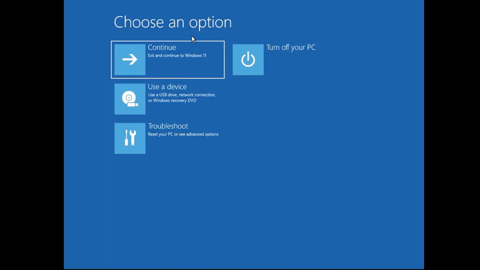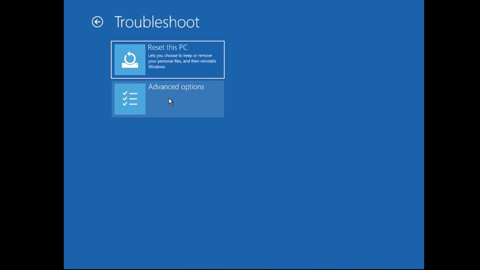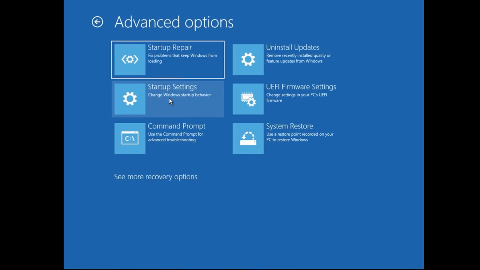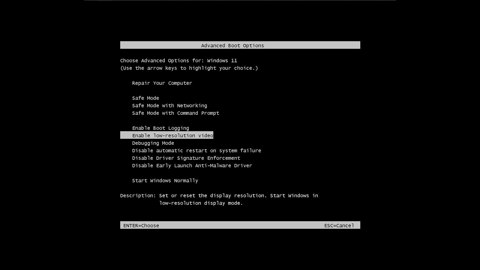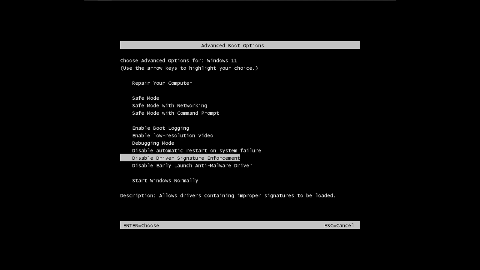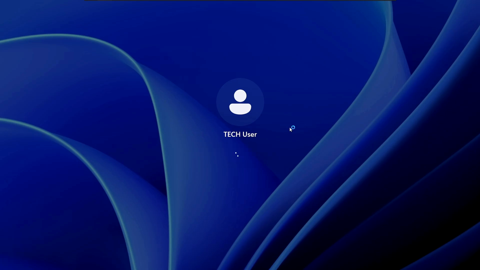This time after restarting, you will get this kind of screen. Here you have to click on Troubleshoot. Then click Advanced options and click Startup Settings. Now here you can see an option that says Disable Driver Signature Enforcement, and for that you have to click on Restart again. Here you have to select the option Disable Driver Signature Enforcement and then hit the Enter key. Now your Windows 10 or 11 will start after disabling the driver signature enforcement. Again, log into your device.